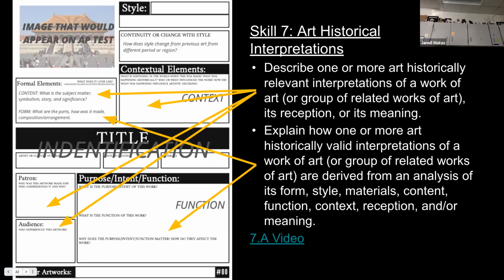Art historical interpretation. This one is describing one or more art historically relevant interpretations of a work. So it's all about the meaning of the artwork. And we're going to find that there are different meanings to certain artworks. Some artworks, like William Spinks, for example, is an image of power, right? It's an image of authority, right? Which is given to power. You said it was an image of, what did you say? Do you remember? Yeah. It's a guardian, right?